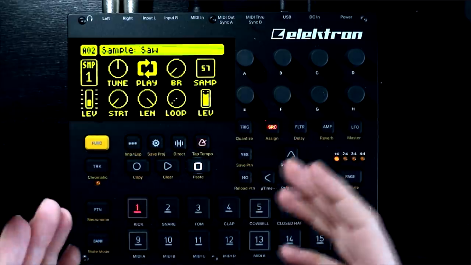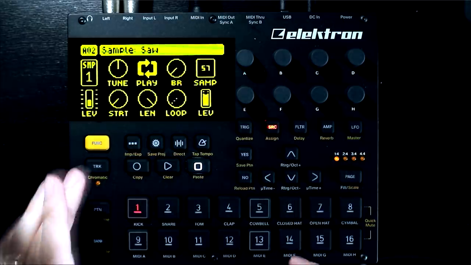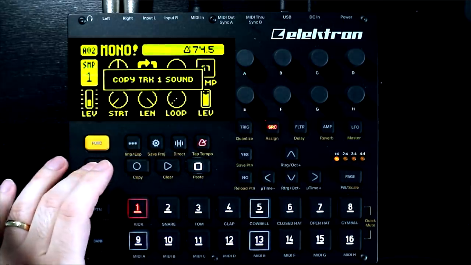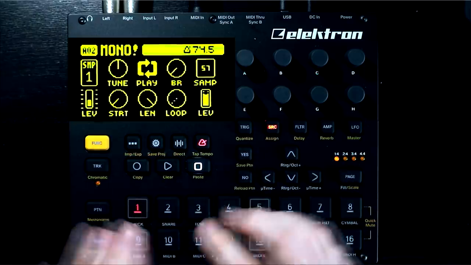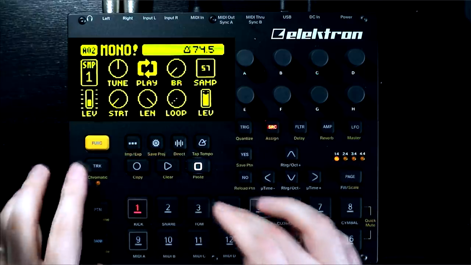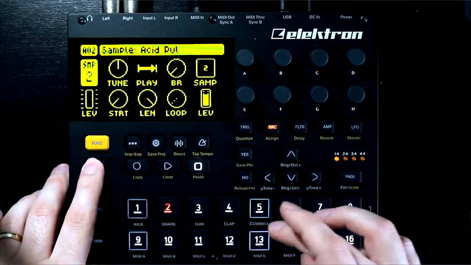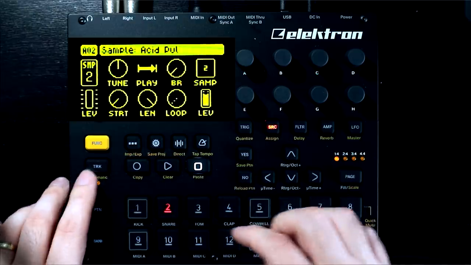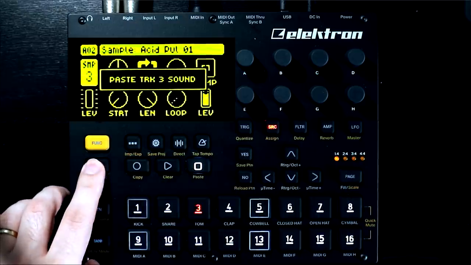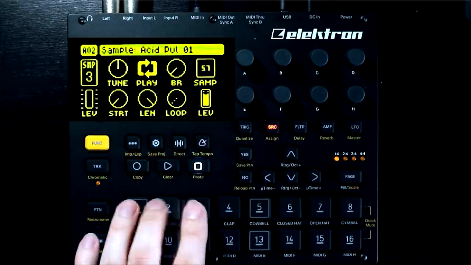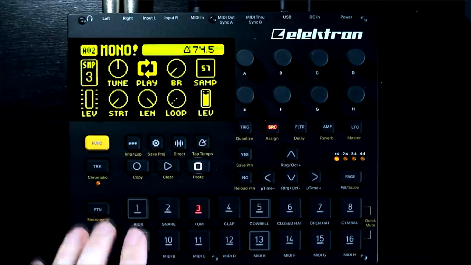So I want to make a three voice version of this. So if I hold track and hit record for copy, that will copy the sound for this track, not the sequence, but the sound itself. And what I'll do is I'm going to go to the next two like this, and I'm going to track and paste the next one and track and paste. So now I have three of my tracks all doing that same thing.